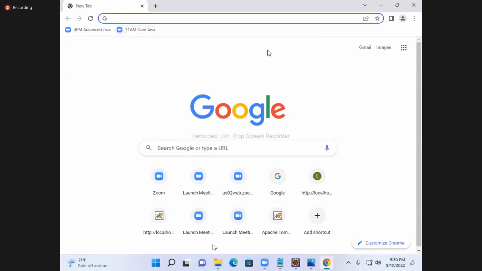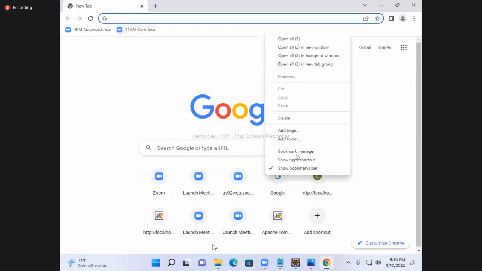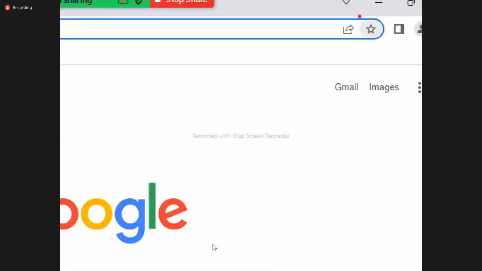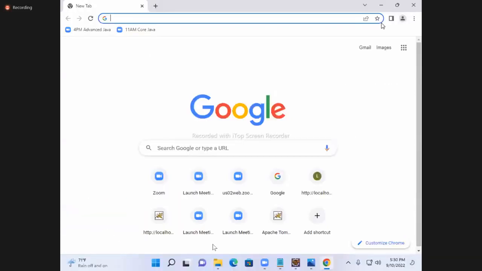So this is the bookmark bar. Show bookmark bar. See, bookmark manager: you can manage, and if you don't want, you can delete also. Here, this star symbol is the favorite symbol. If you click it, a bookmark will be created. Suppose one website you visited, and that website is required again, you can make it a bookmark. Just click, and later that appears here.